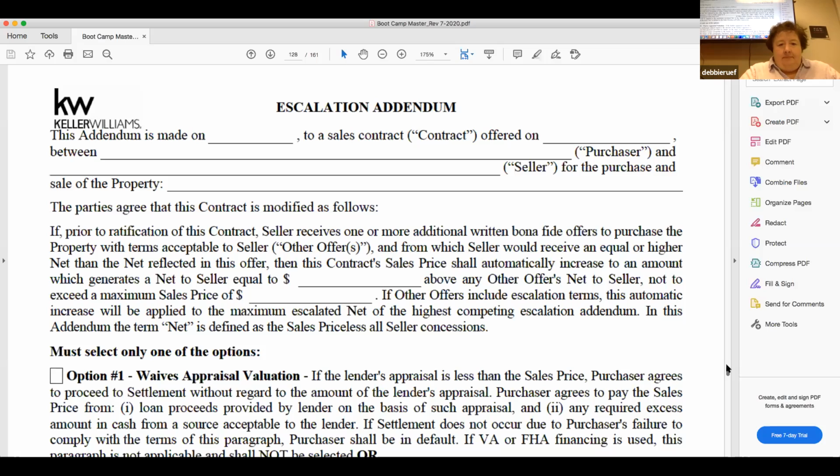But let's back up a little bit. So you've got your agreement here. So the parties agreed that this contract is modified as follows. If prior to the ratification of this contract, seller receives one or more additional written bona fide offers to purchase the property with the terms acceptable to the seller, other offers from which seller would receive an equal or higher net than the net reflected in this offer.